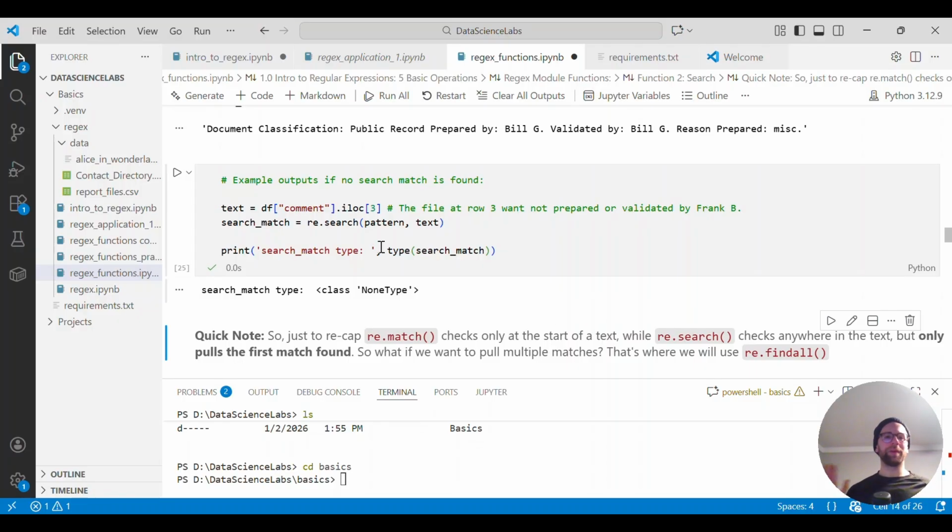So just to recap, big difference between match and search. Match looks at the beginning of a string and only the beginning. If it doesn't match it, throws it out, returns None. re.search will look through the entirety of the string and pull back the first one. If you've got many instances of your match, it's only going to give you the first one. So maybe it was prepared by Frank and validated by Frank. It's only going to give you one, not two Franks.